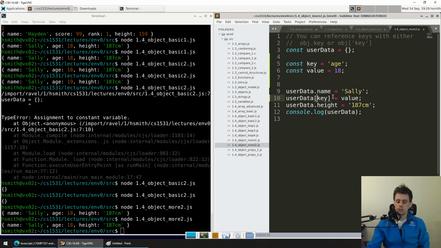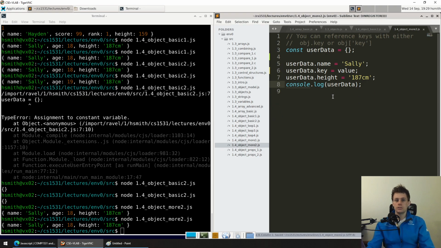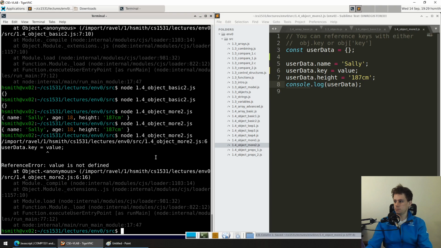I can't do that with the dot, right? Because if I do dot key, JavaScript doesn't think that key is a variable. It thinks that key is the name. It literally looks for the key called key, you know? And Anthony also says, so variable lookup of an object. Yeah, here's an example. Let me give you an example of where the dynamism is really useful. Say I print out that user data there.